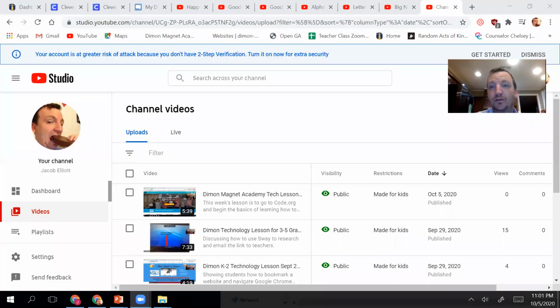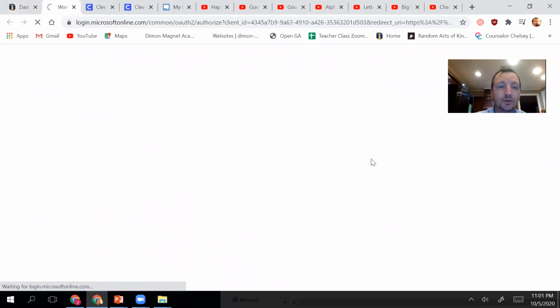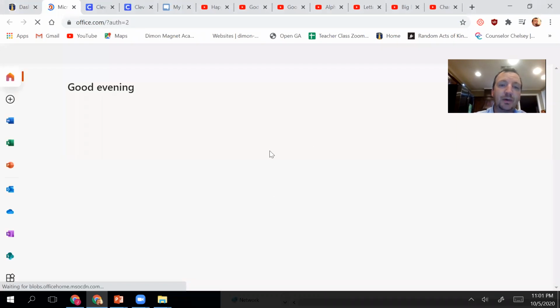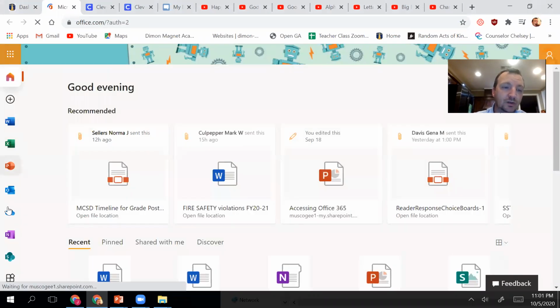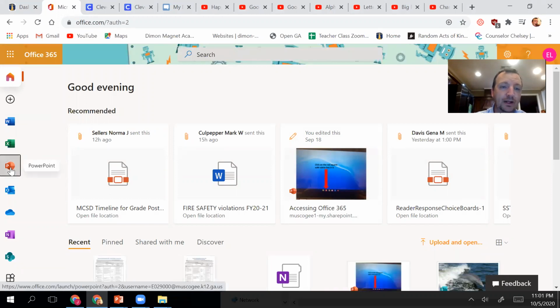I am not this time showing you how to log into Microsoft Office. You should already know how to do that. So here's one way we can do it. I'm going to my staff page, and then I am going through my Office 365 logo right there. Once that pops up, over here to the side, you have all of your different apps. We are going to use the PowerPoint app.